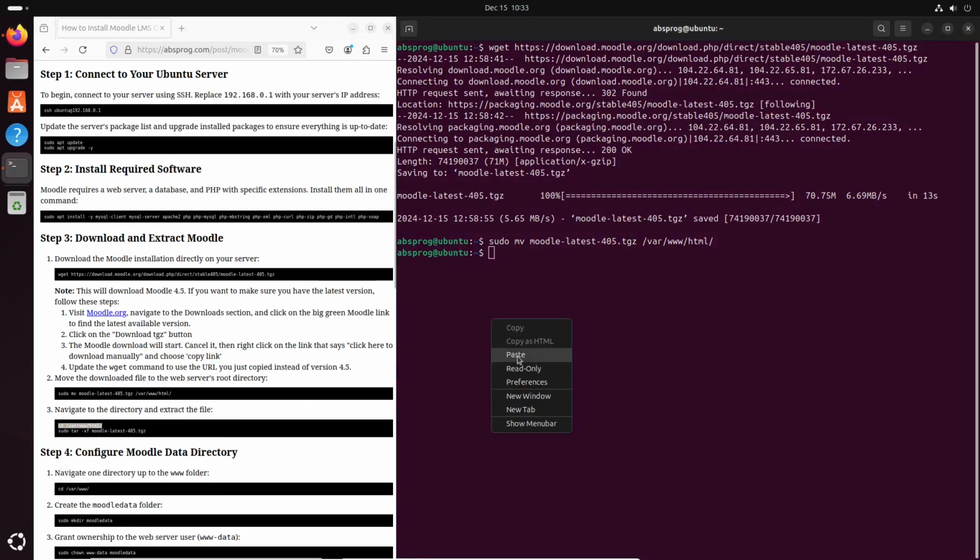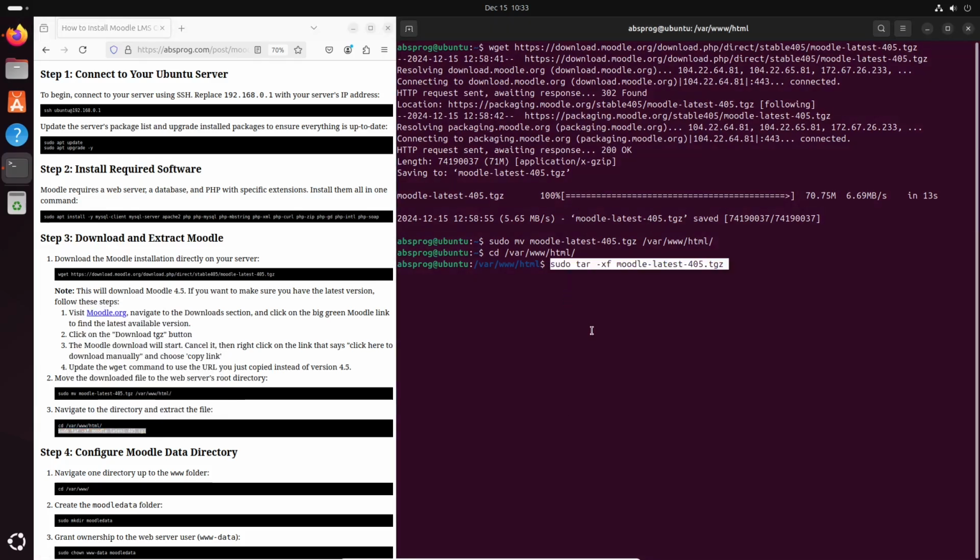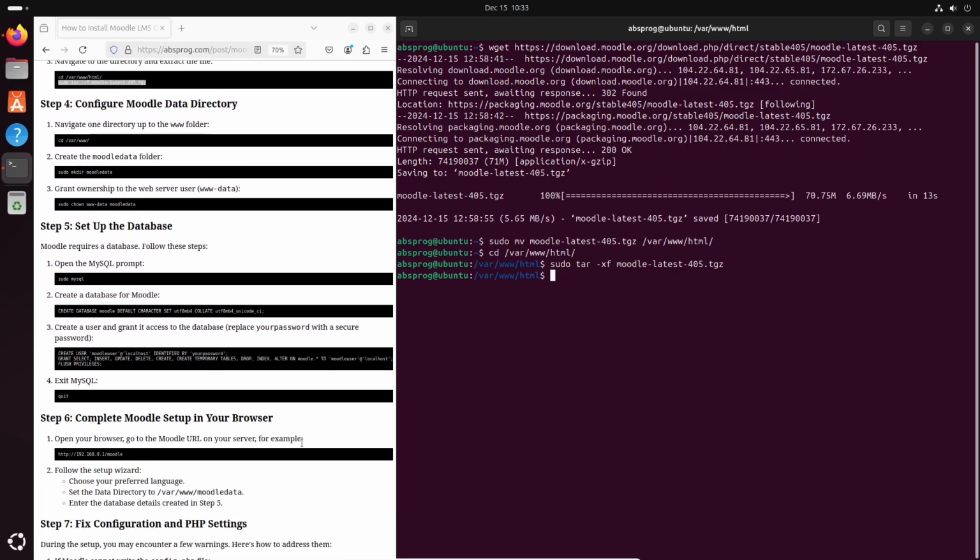After that, navigate to the directory where you just placed Moodle and extract the files. Again, the exact commands are in the blog post. Super easy. Now, let's set up the Moodle data directory. This is a special folder where Moodle stores uploaded files, temporary data, and more.